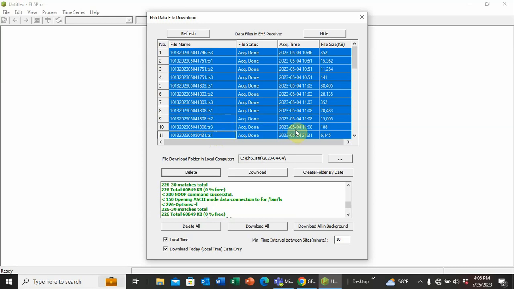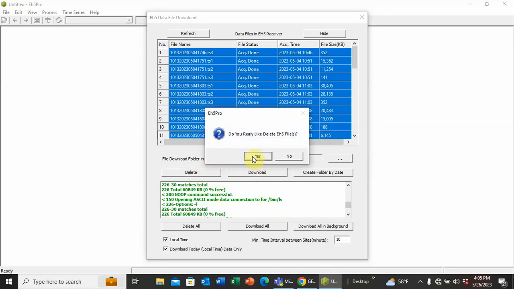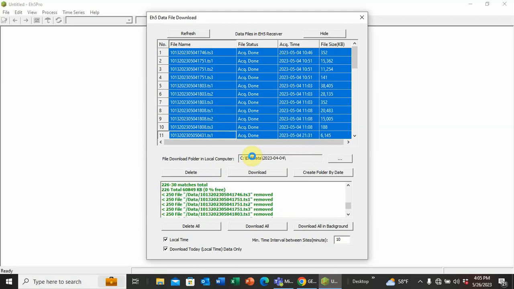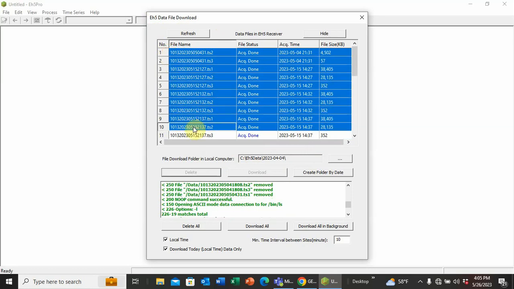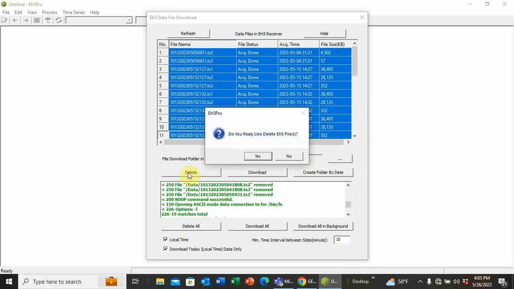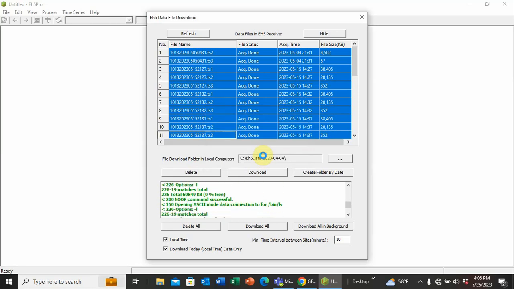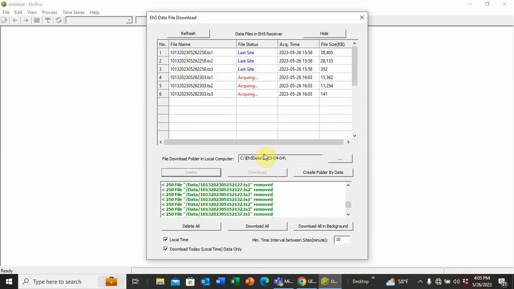Okay, and again, this is from May 4th, so it's old. I'm going to get rid of it. And there's other old data in there. I'm going to get rid of all of that. So now what I've got is just the data from today.